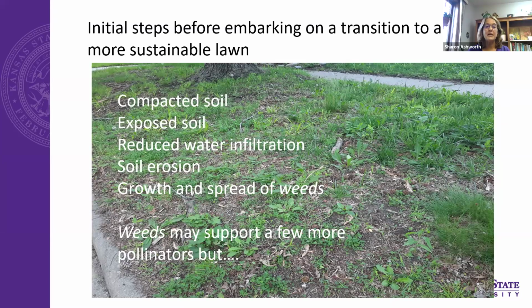You end up with compacted soil. With compacted soil, the roots can't get down into the soil. The plants die off. You end up with exposed soil, which reduces water infiltration. It creates soil erosion and the growth and spread of weeds. Now we'll get to the subjective nature of the term weeds. But I know in some of my neighborhood yards where they've basically done this, where they say, I'm going to be more environmentally friendly, so I'm just going to stop maintaining my lawn.